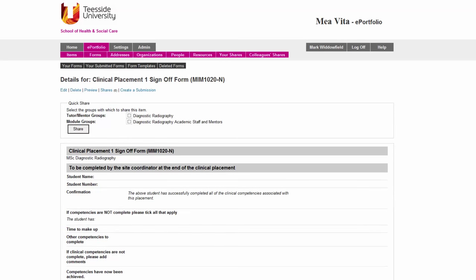Now, at the end of the clinical placement, once your mentor has signed you off as competent, what this process is essentially doing is allowing an electronic record of your completion of the clinical competencies, which is something that we have done previously. Only you didn't have to share any forms or anything like that with your site coordinators or your mentors. So this is the final bit of the sign-off for each clinical placement, which is the bit that only the clinical site coordinators can do. However, they can't submit that form. You still have to submit it. So once you've shared it, then you can forget about it until the end of clinical placement.